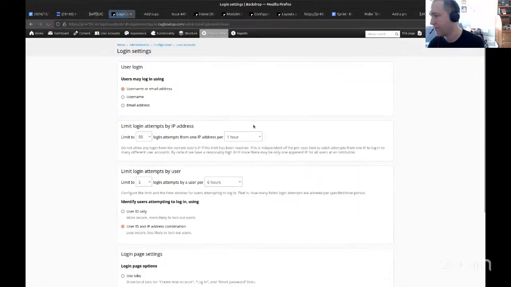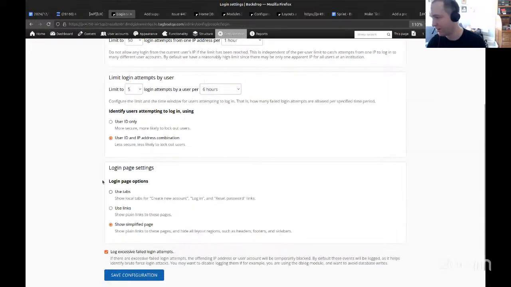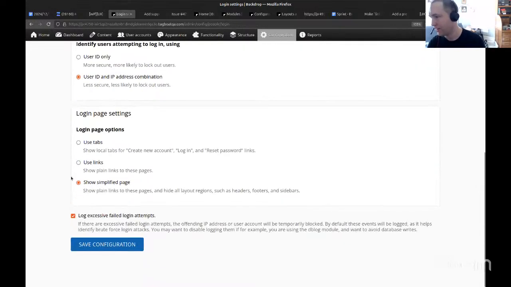So what this does is there's an option for this, and it's under user accounts, login settings. This is what needs feedback, the user interface. Again, that's the theme of today's meeting. The user interface is the question. So it adds these login page settings. The default one is use tabs.